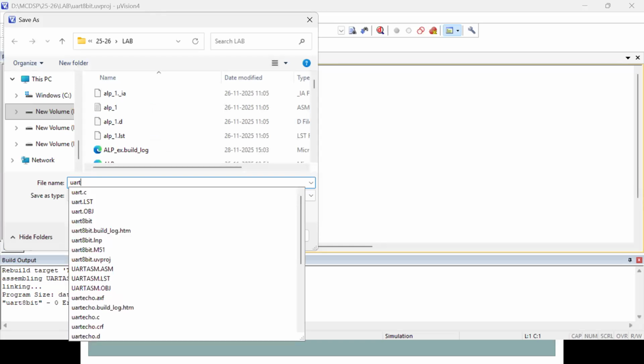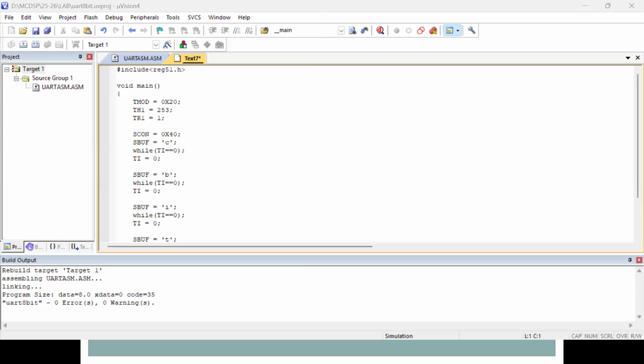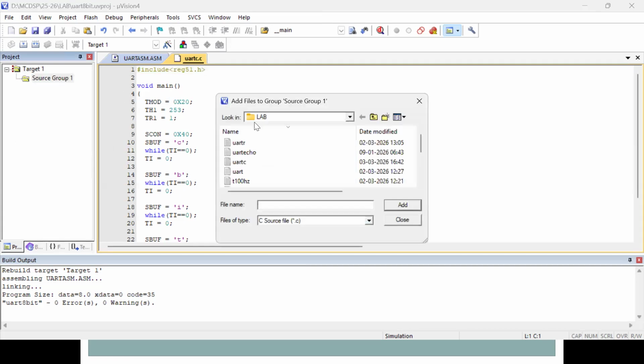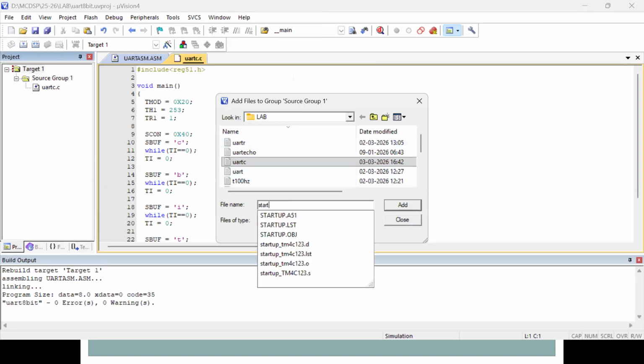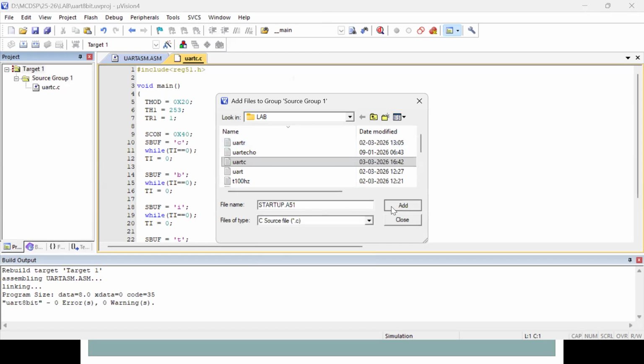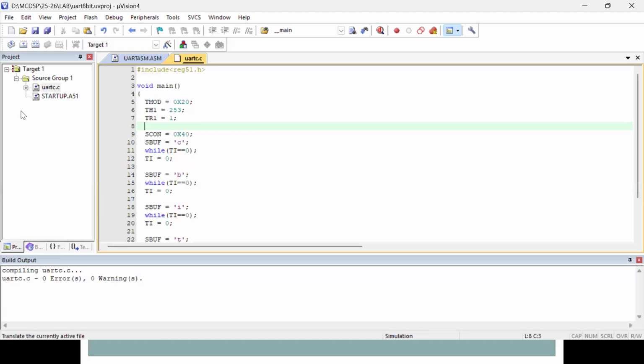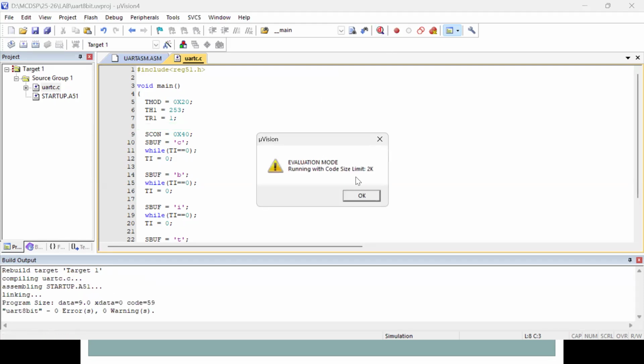Now it is UART C. I have extended with C. Now remove the ASM file, add the C file, and also add startup file. Because for working with C, I need startup file. Is this the file I'm looking for? Yes, this is the file. Now build your code. Zero errors, zero warnings. Build and go to debug.